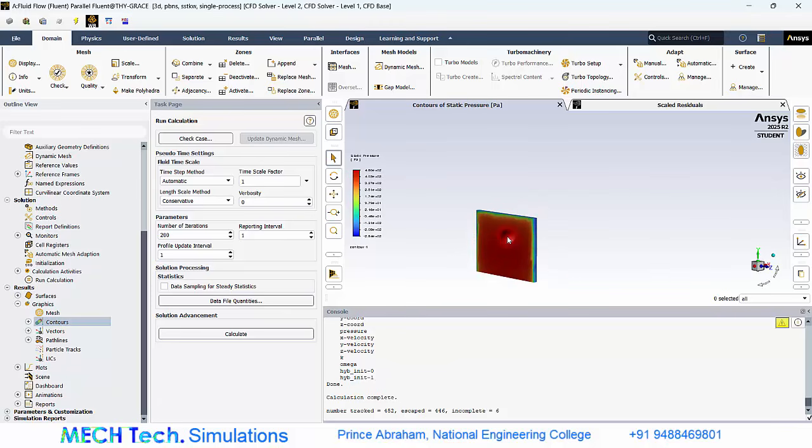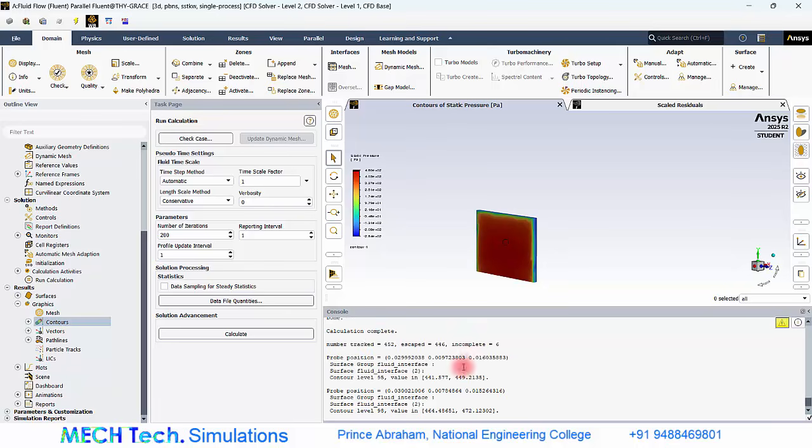You can right click here and see the value, where the value at the center is around 464 pascals and 472 pascals. At some mid region the value is around 388 pascals and 395 pascals, and at the sides the value is between 258 pascals and 265 pascals. So this is not uniform.